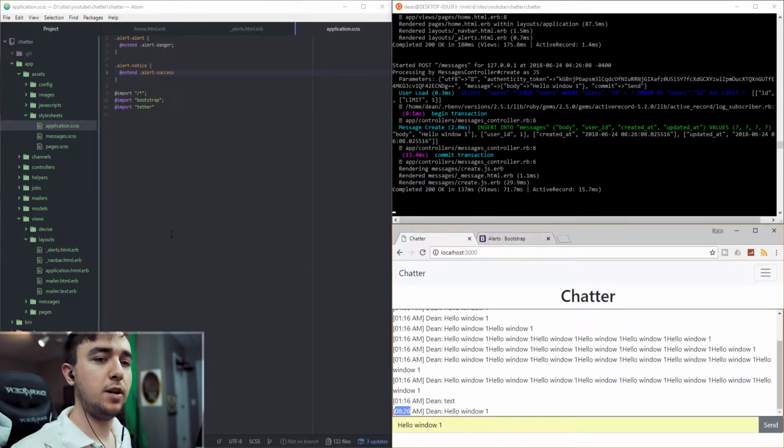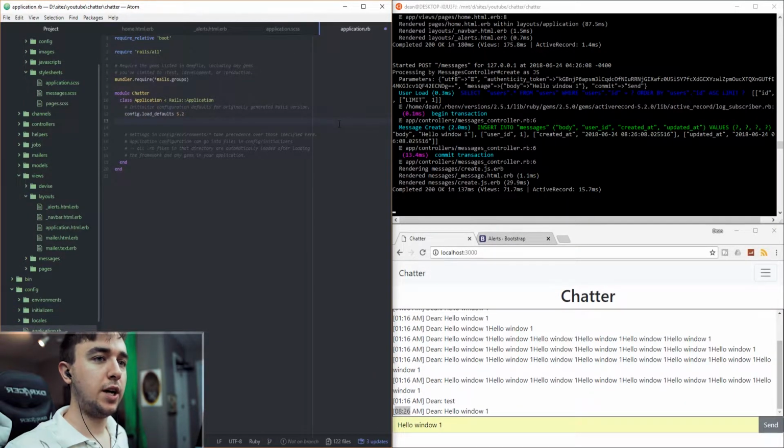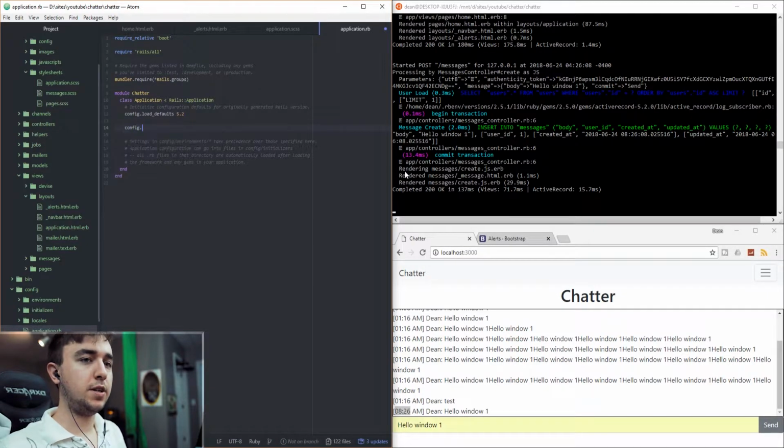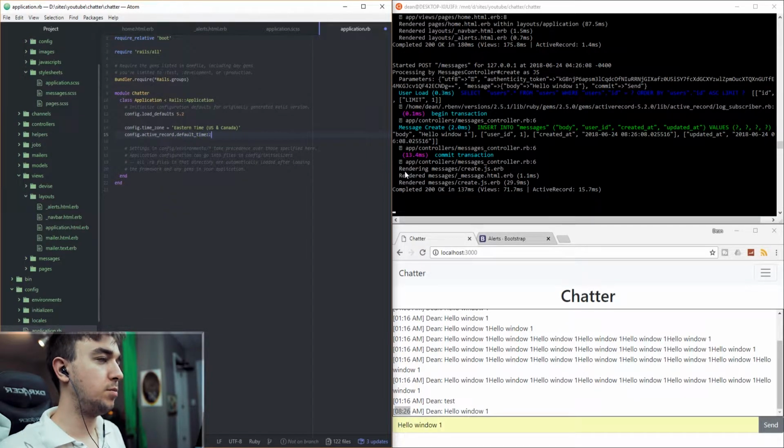So we want to change that, and the way to do that is to come into config and application.rb, and inside of the class Application, we just want to say config.time_zone equals, and then Eastern Time (US & Canada). And then we also want to say config.active_record.default_time_zone equals UTC. And you can also do local, but you generally want to keep this UTC.